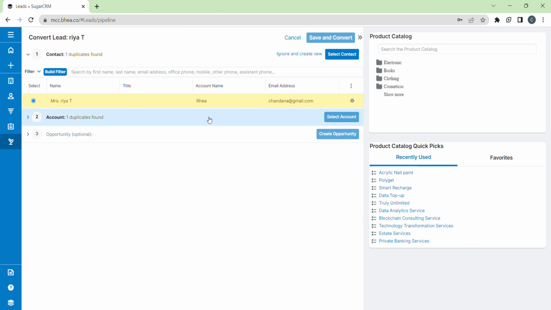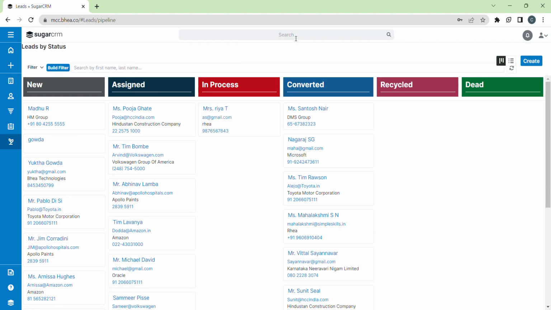So I am directed to the lead conversion page. Now here I have to make the changes like create contact, account and opportunity, and then click on save and convert. These are the other different ways of converting a lead.